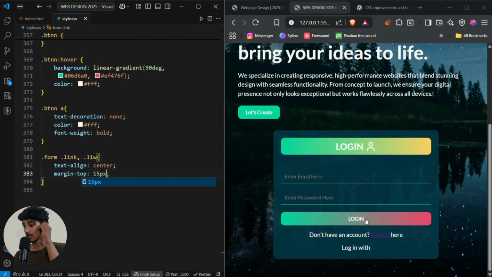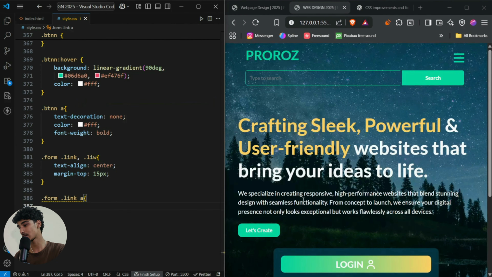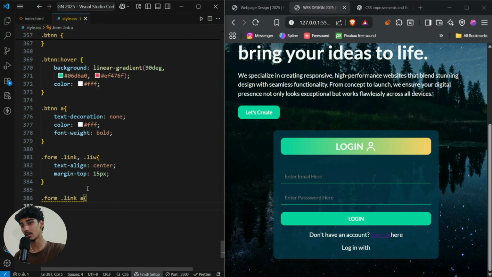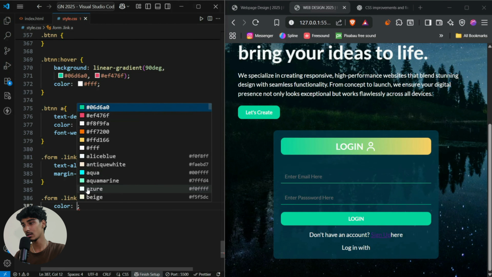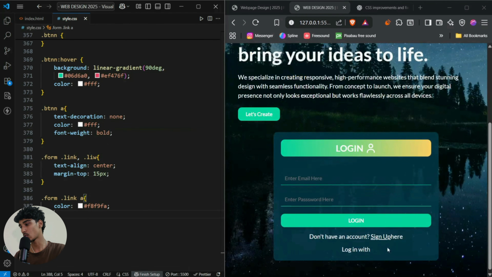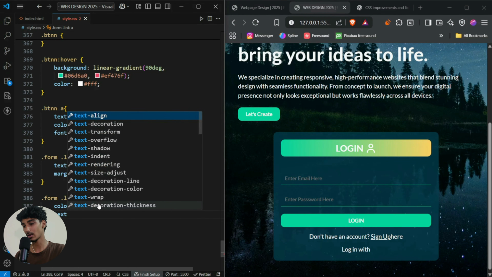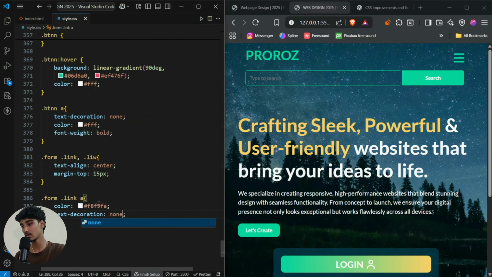Okay, so here's our login with. And then we'll have a form with the class of the link, and then we'll work on the anchor tag, that is our sign up thing. Now we'll change the color to a little bit blue, a little bit white one, and then we'll have a text decoration of none.